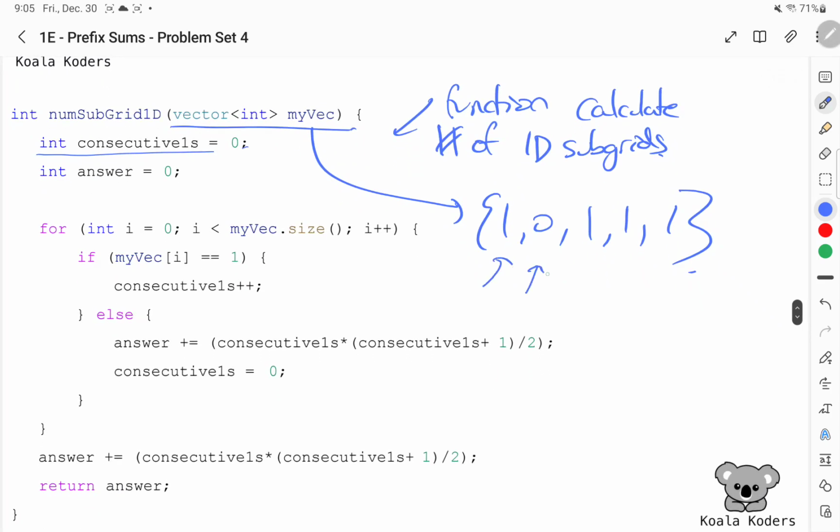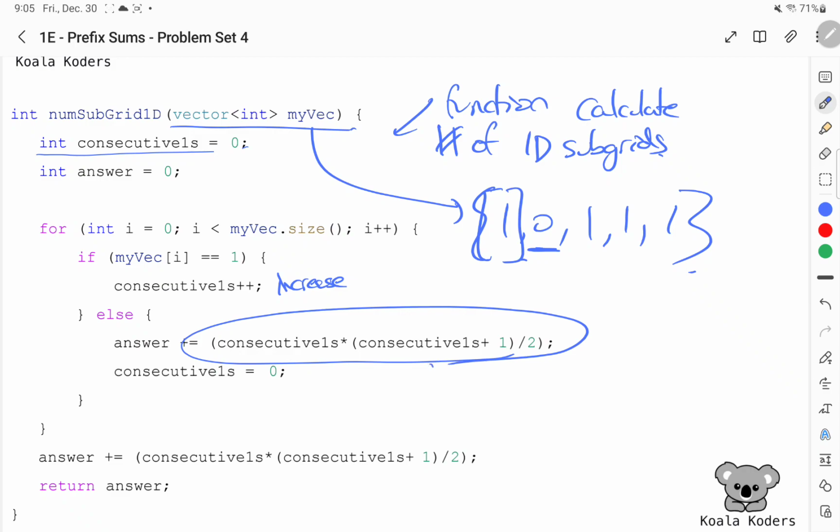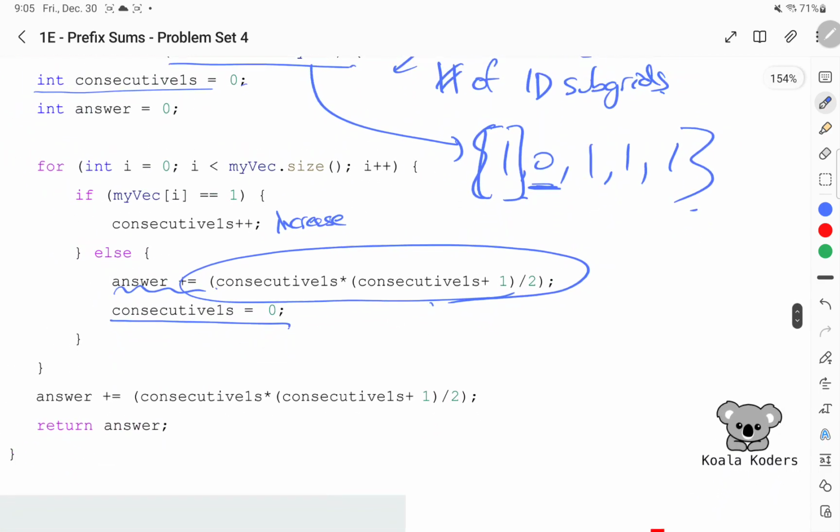And for each element inside of my array, if it is 1, that means I have another consecutive 1, so I increase consecutive. But if it is 0, look, there's a 0 here. That means my series of consecutive numbers has ended. So now I'm going to apply the formula that we talked about up there directly and add that on to my answer. And since it's a 0, our streak of consecutive ones is over, so I'm going to set this equal to 0. And at the very end, just in case there are no more zeros, I'm going to add this one more time, and then return the answer.